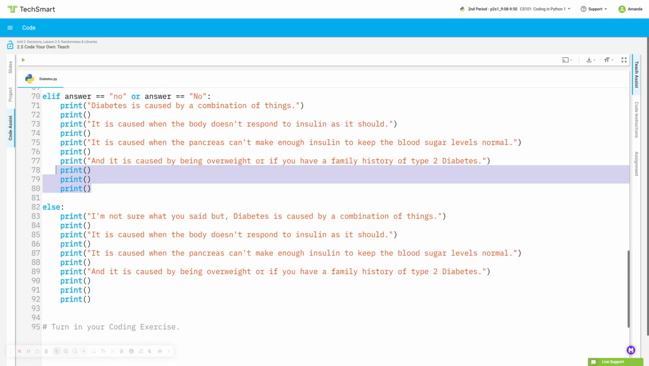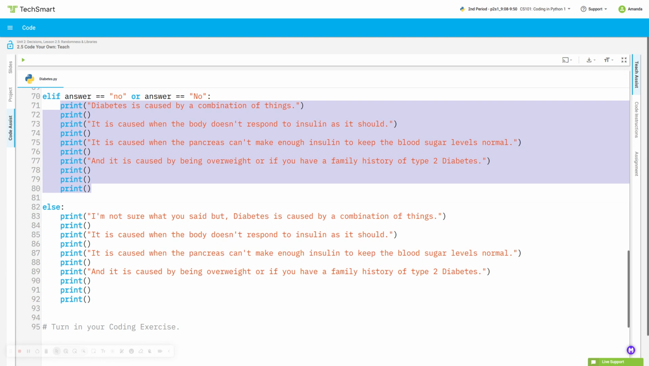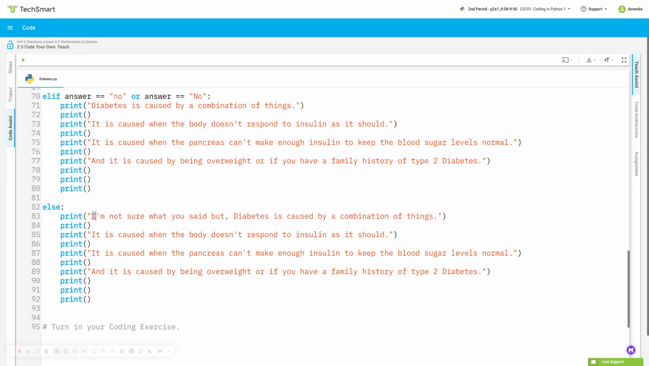And then again, down here for else. Else covers my bases. And so I basically repeat what I said here for no, except I add in, I'm not sure what you said, but, and then I tell them about what causes diabetes. And so it looks like this. Let me hit run for you.